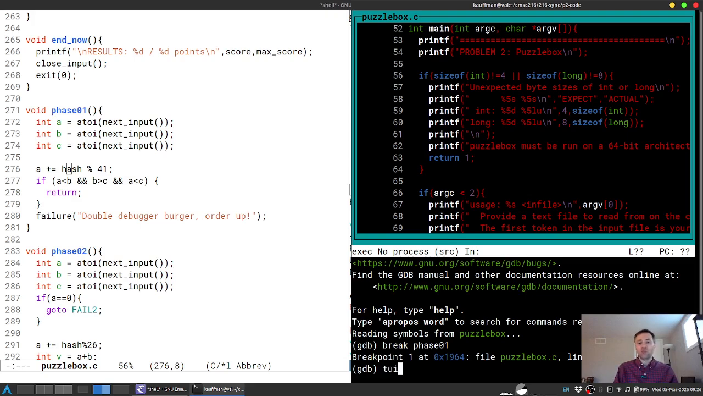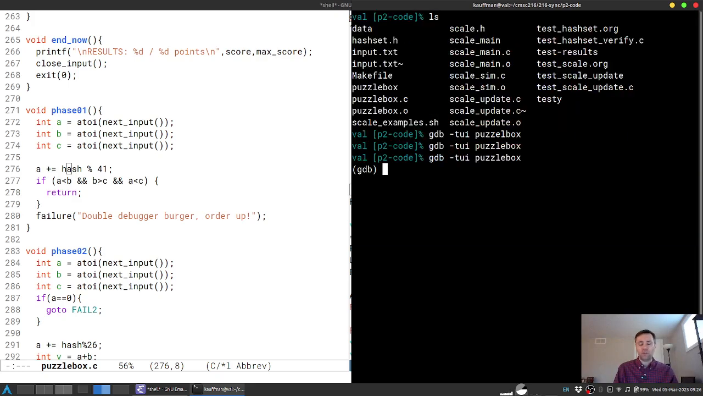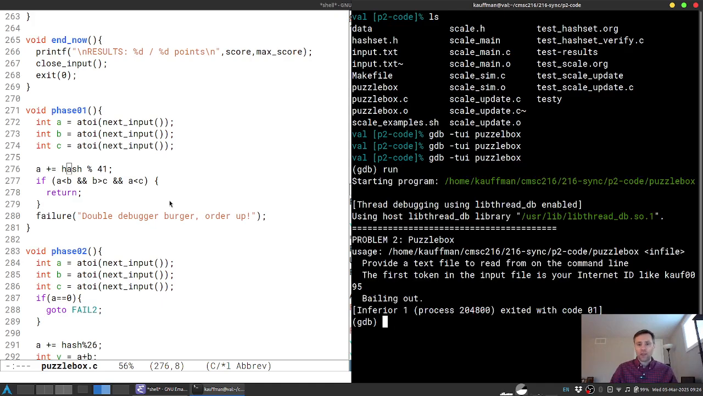For a moment, let me disable this. So TUI disable will put you in the normal command mode here. And at this stage, I've set my breakpoint here at phase 1. If I just type run, then I'll get this usage message because I forgot to set the arguments over here. I need to say, when this program is run, feed in the input.txt. That's what should appear on the command line. So that's done via a set args inputs.txt.